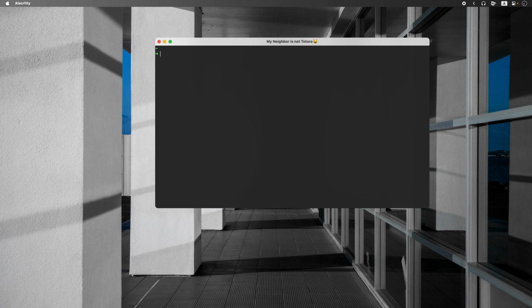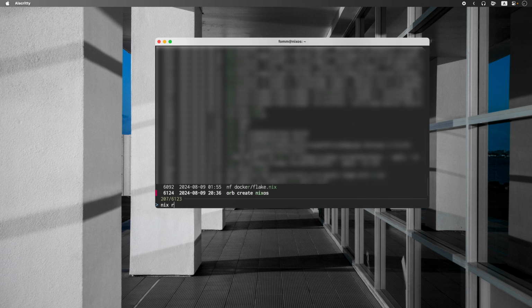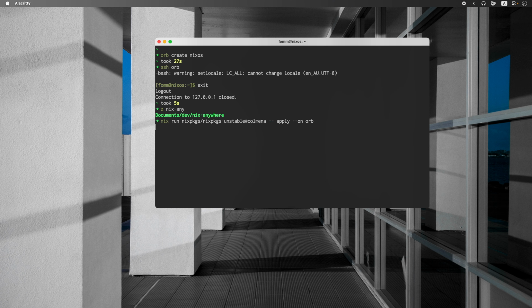Because I'm running macOS, I'm going to use OrbStack to create a NixOS for me. So we just type orb create NixOS. Now that the system is created, we can do ssh orb. We are in the NixOS. Let me just exit, and then we can use nixos-anywhere and Colmena to deploy my Nix configuration for me. So let me just do nix run colmena orb.